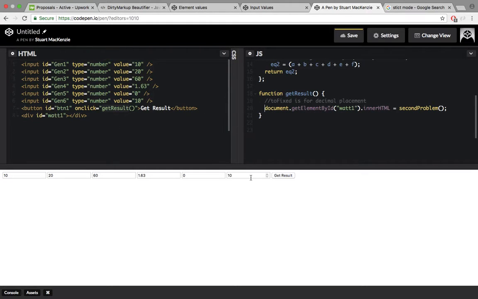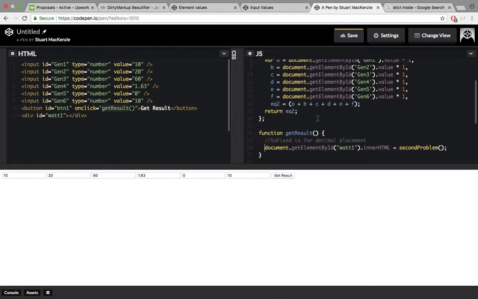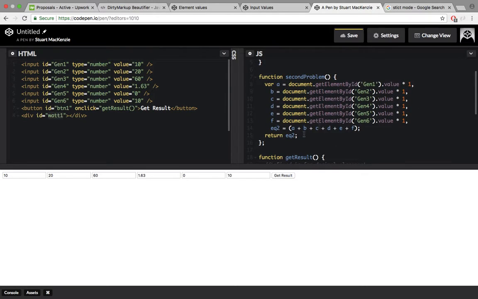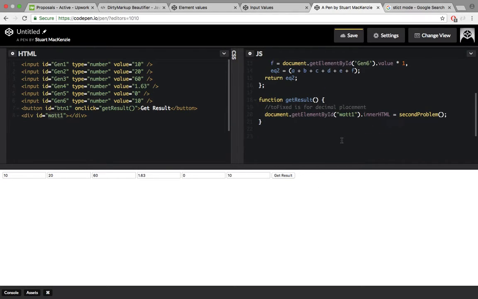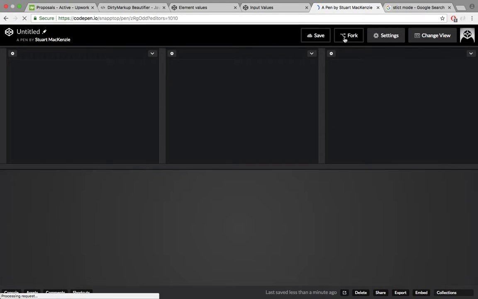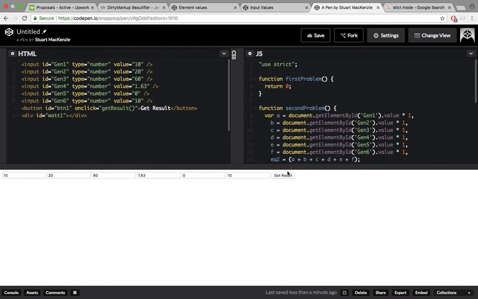So when we click this button, it's going to call this function, which will then get this guy and execute your equation here, your second problem, which will add all the inputs together. So that should work. Get result. Just make sure this pen is saved. Right, so if I change this to 7, now you've got a fully running program here which will adapt since you've created that extra function, and it's running in strict mode.